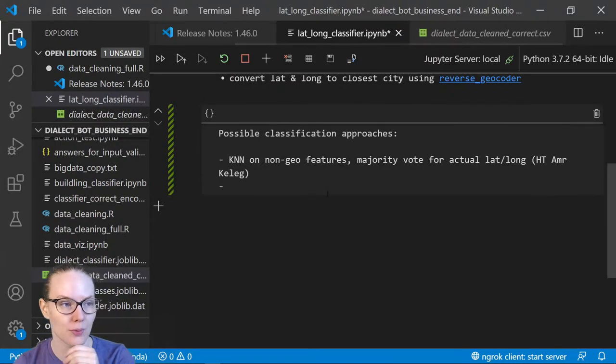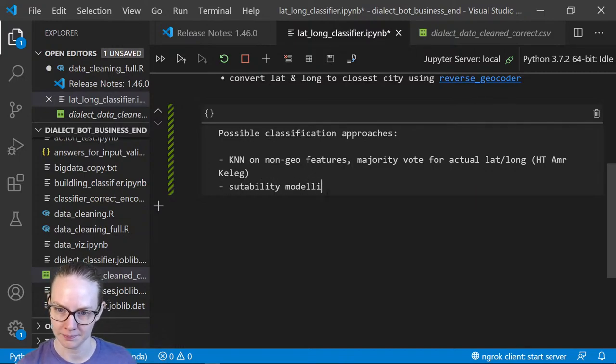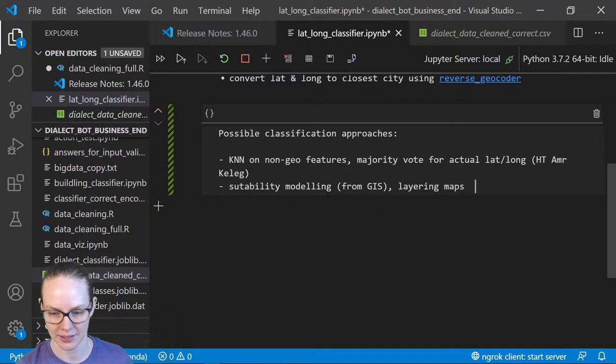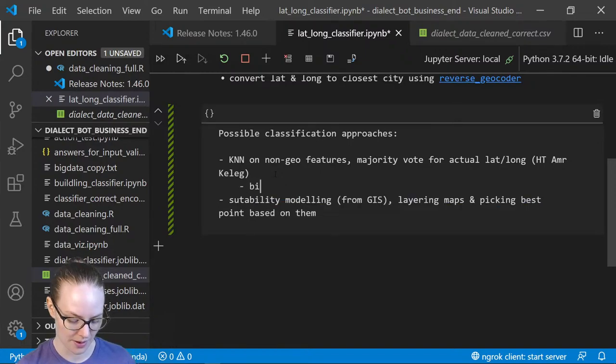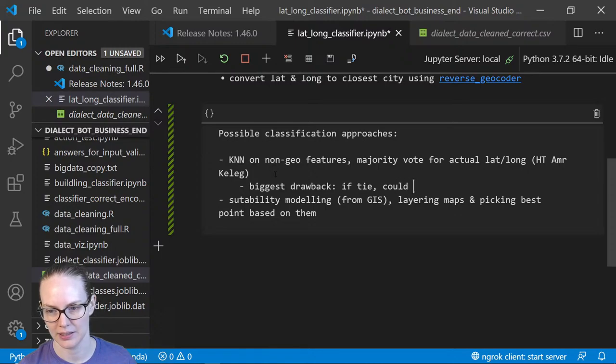So, other options. The ones that I talked about were suitability modeling from GIS, layering maps and picking the best point based on them. And the biggest drawback is that you could end up with nonsense points.